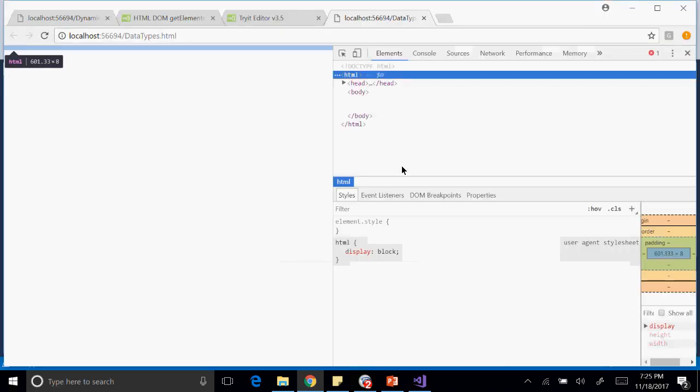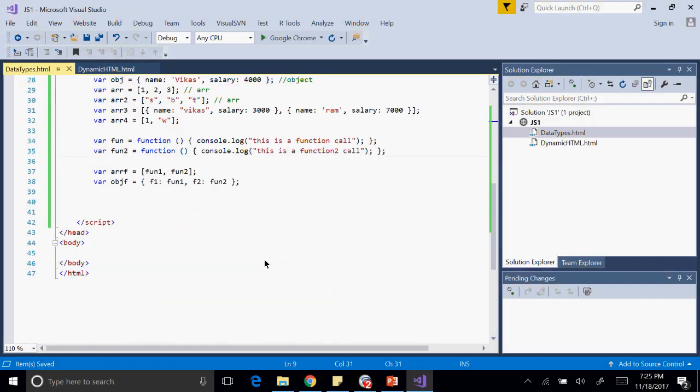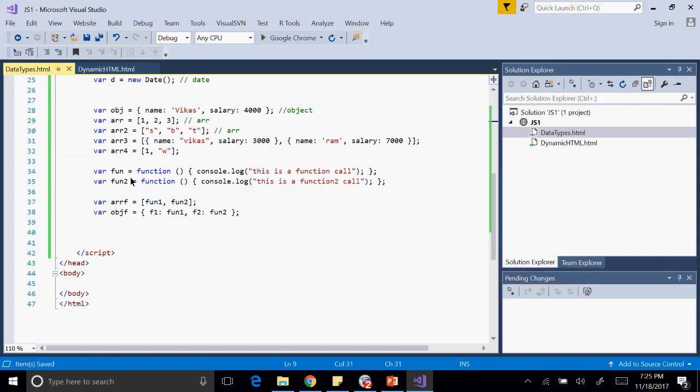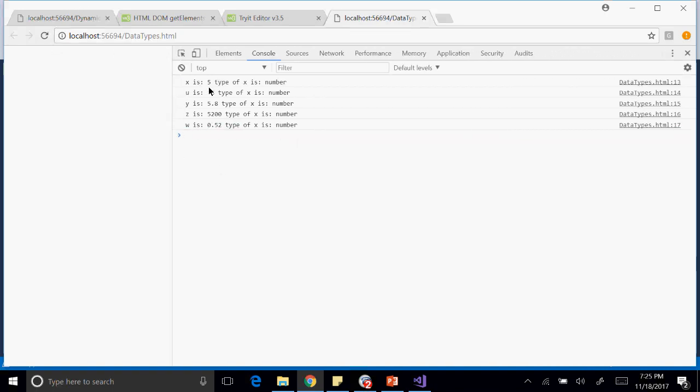I'm just saying view in browser, I'm going to inspect, and I'm going to console. You can see fun1 is not defined. Sorry, here I need to write fun1. Okay, that's good. Yeah, so you can see here x is 5 and x is a number.